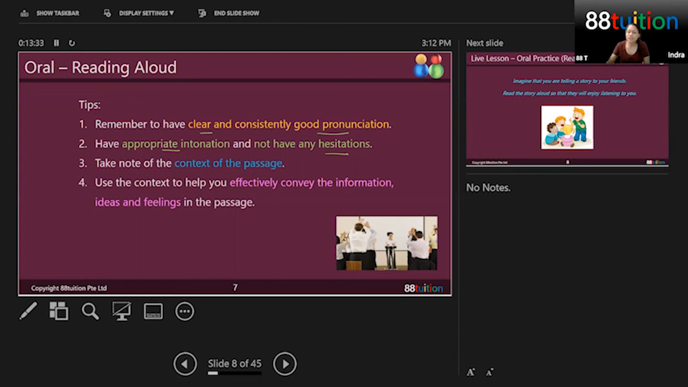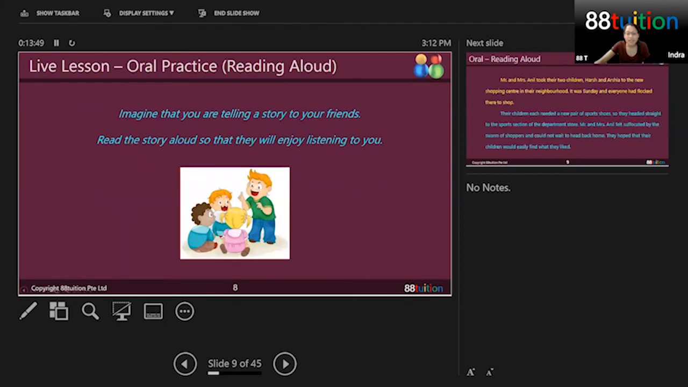Take note of the context of the passage. Remember exactly why you're reading, and use the context to help you effectively convey information, ideas and feelings in the passage. Make sure that you actually deliver your ideas properly. Now imagine that you're telling a story to your friends.